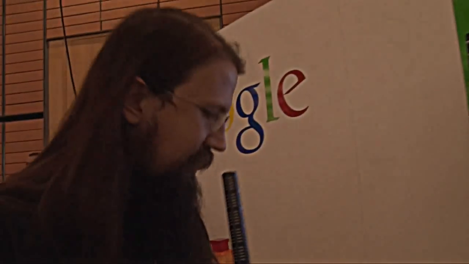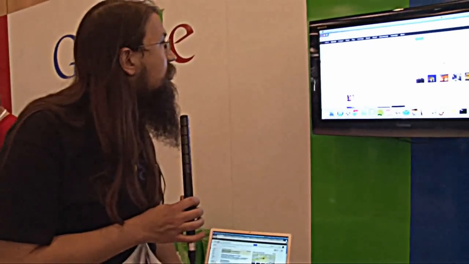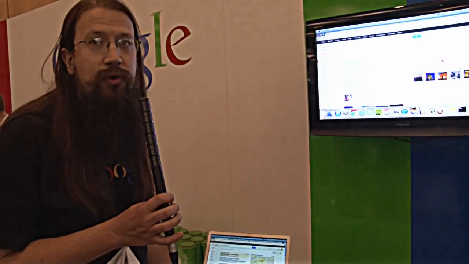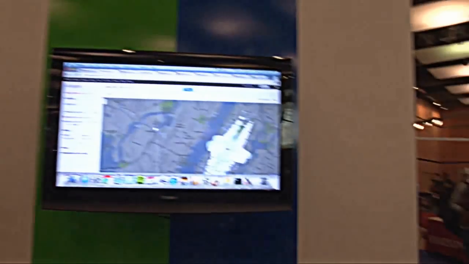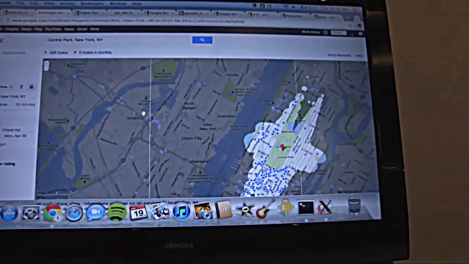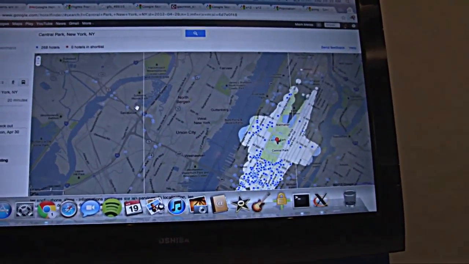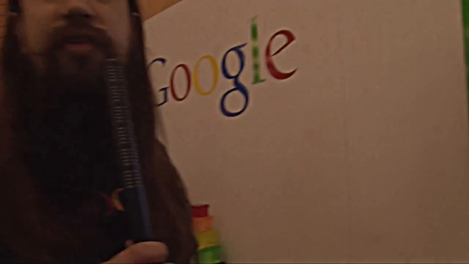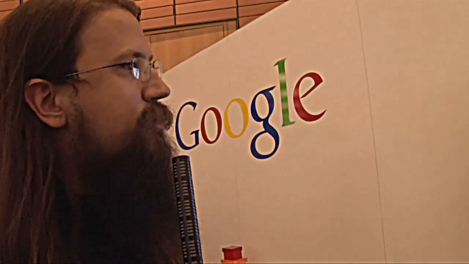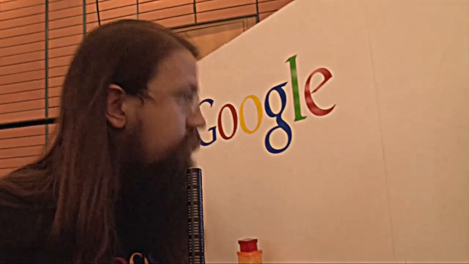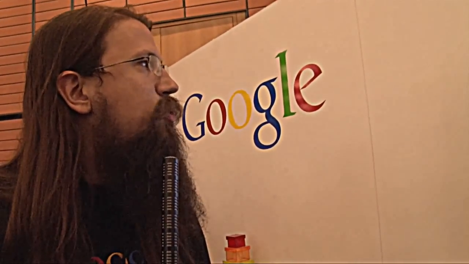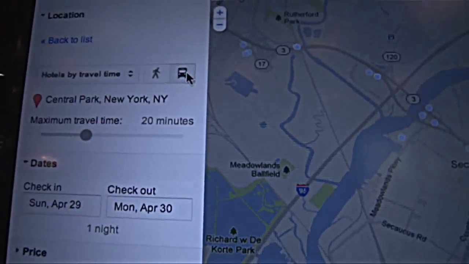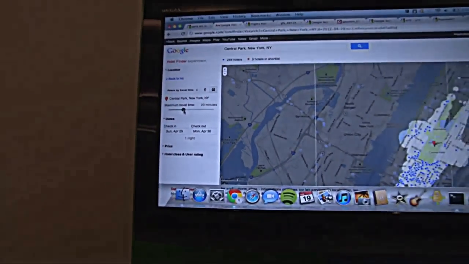To make travel planning even easier, we now also have the experimental Google Hotel Finder. So, as an example, suppose that you are planning a trip to New York and you know that you're going to be wanting to take a lot of trips to Central Park. To help you do that search, you can say that you would like to be within 20 minutes of Central Park in New York City by mass transit.